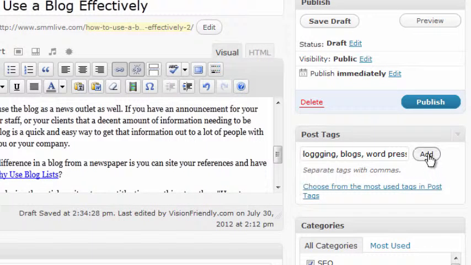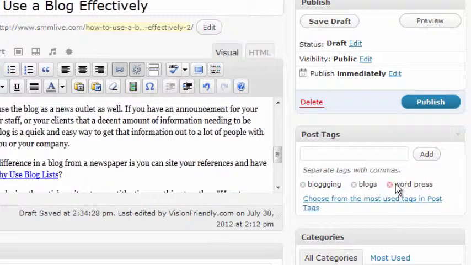And then when we hit add, it's going to add them right down here so I know which ones are already in there. As I write, I may expand and continue those on, and I can always add more just by separating them with commas, and there is directions right there.